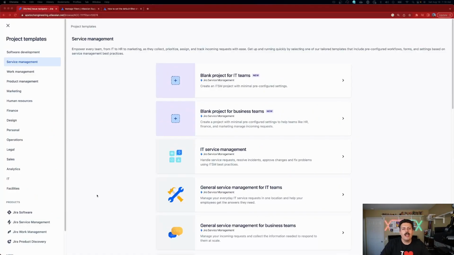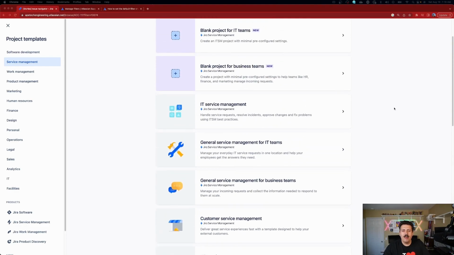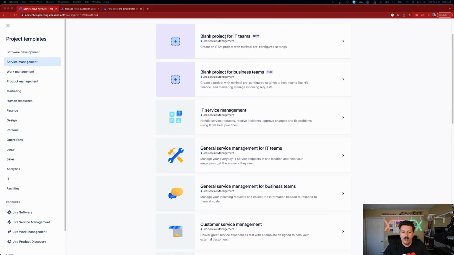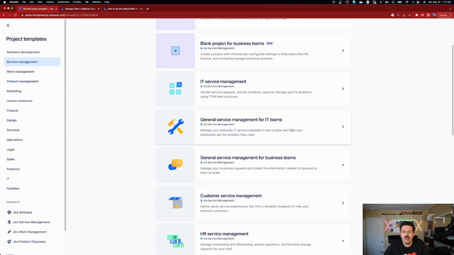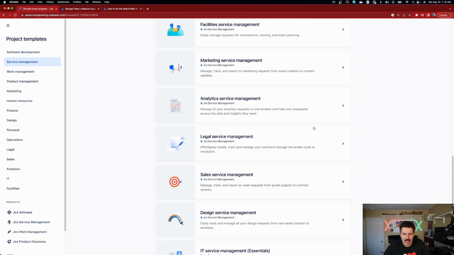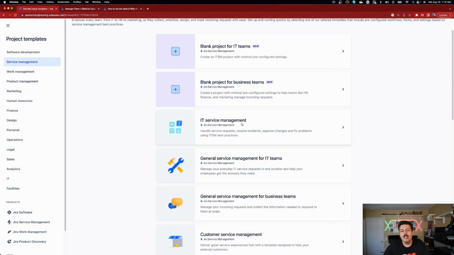So when you go to create a new project and you click on Service Management on the top left corner here, these are all the different templates that are available to you. Now, as you can see, there's a couple of new ones. There's a blank project for IT teams, blank project for business teams, there's an IT service management, a general, and a bunch of others that we're not going to have time to get into every single one of them. But if you're creating a JSM project, there's really only two types of templates that you should be considering when you're going to make a project. And that is going to be your IT service management one and your general service management for IT teams.